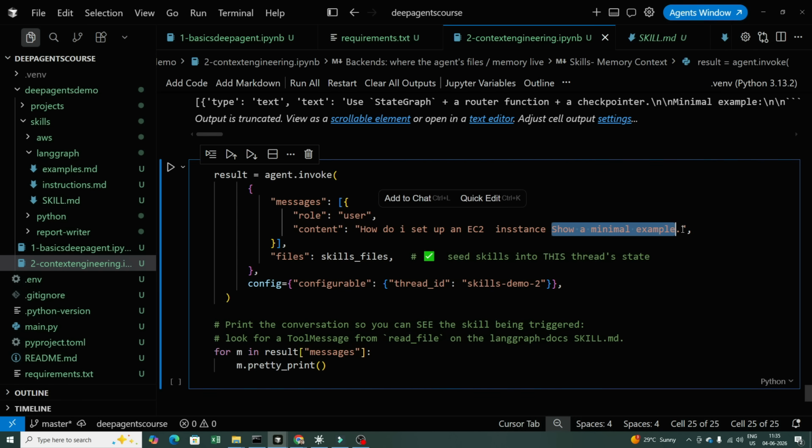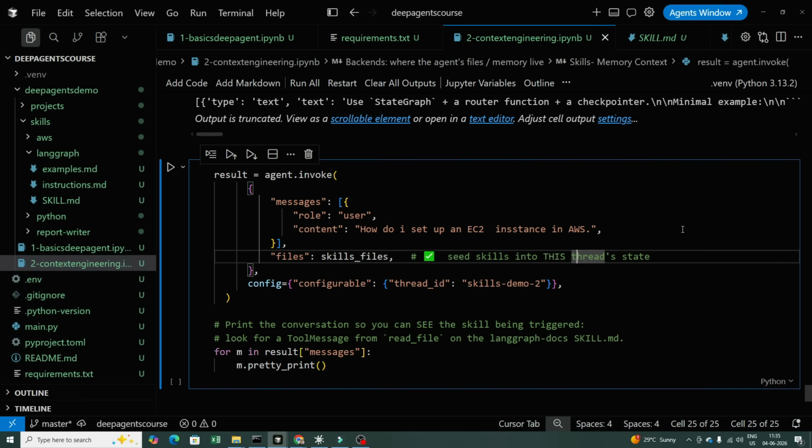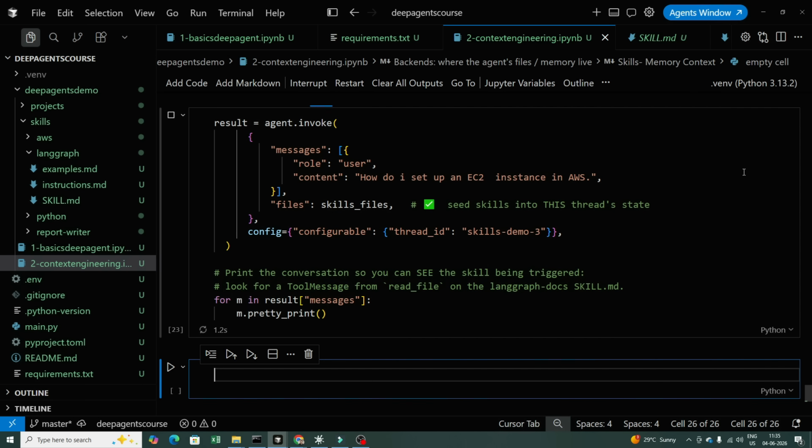It's EC2 instance in AWS. Okay, so now if I ask this question, let me change this thread so that my previous conversation is not there; it is just like a new chat that we are trying to do over here. So now if I go ahead and ask this specific question, obviously it will definitely go ahead and call our AWS skill.